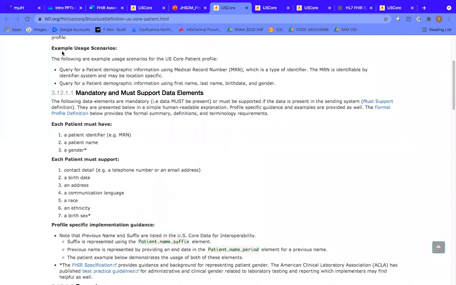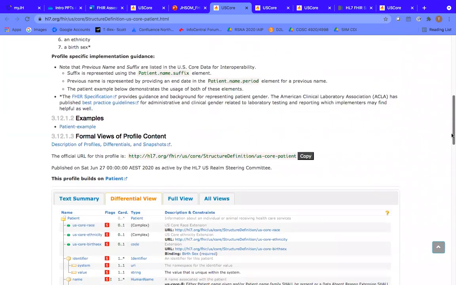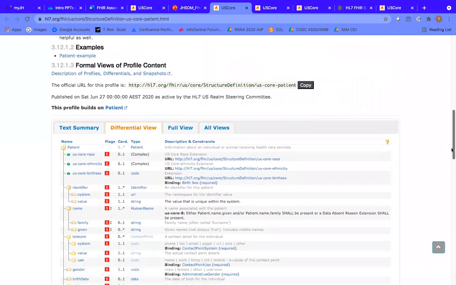It begins with example use cases. Query for patient demographic using medical record number. Query for patient demographic information using first name, last name, date of birth, and gender. So it's a pretty narrow use case that this particular profile gets used for. We already discussed the specifications for the elements, and I'm going to scroll down a bit further. We're going to jump into the example structure definition.